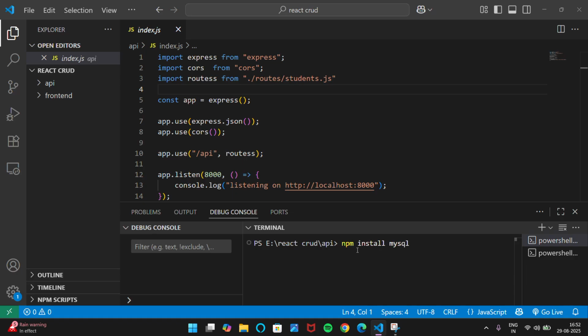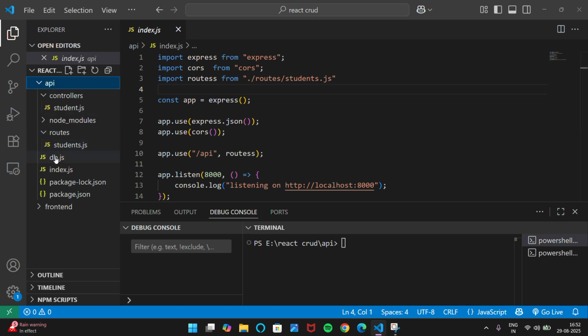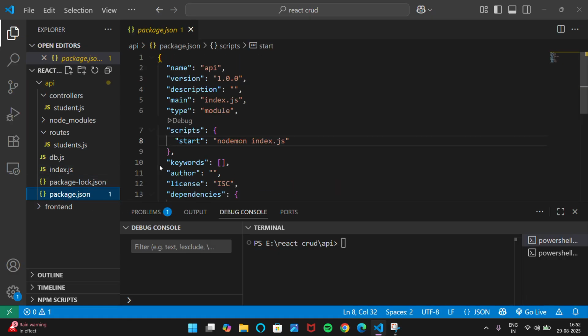mysql, nodemon, express and cors. I already downloaded all the packages, so I won't download them a second time. You have to download them. After downloading all the packages, you have to go to the package.json file.